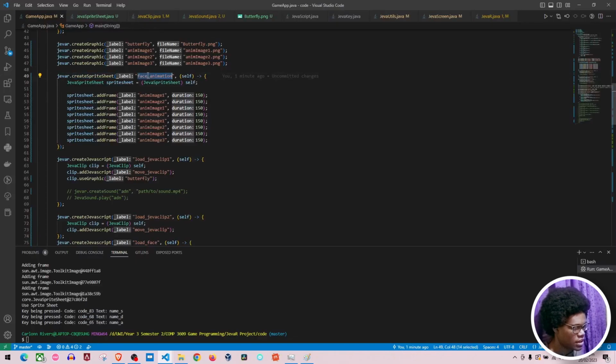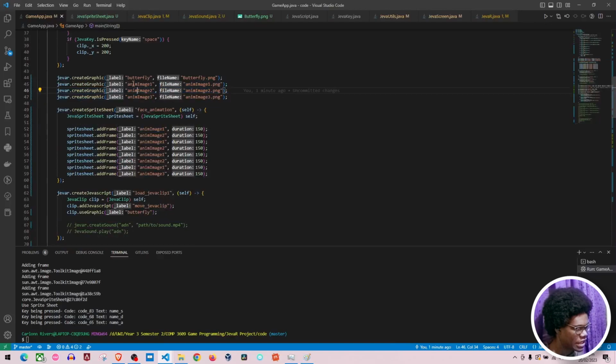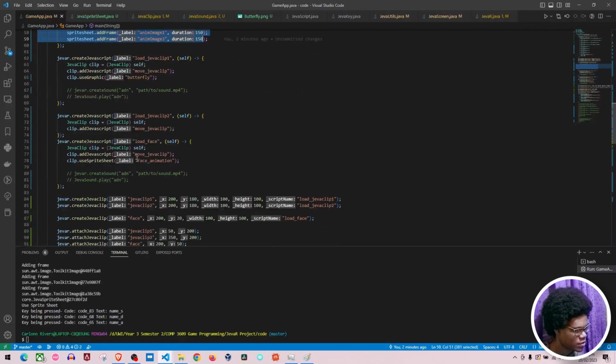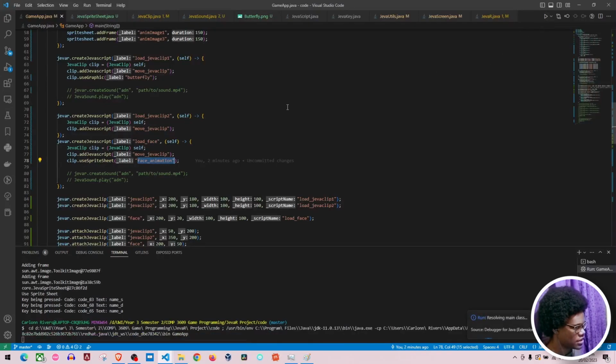Give it any names, and then give it a function that captures what you want each frame to be, which are labels you would have previously created, which are graphics you would have created. So we created the graphics for different animation faces, and we use these frames in our code here at different durations. And then finally in our script, we can say use SpriteSheet face animation, and it will be rendered and everything looks like this.